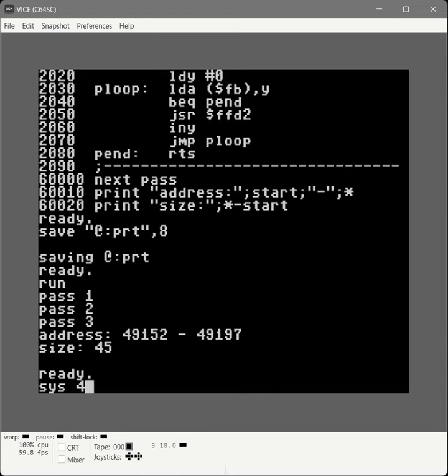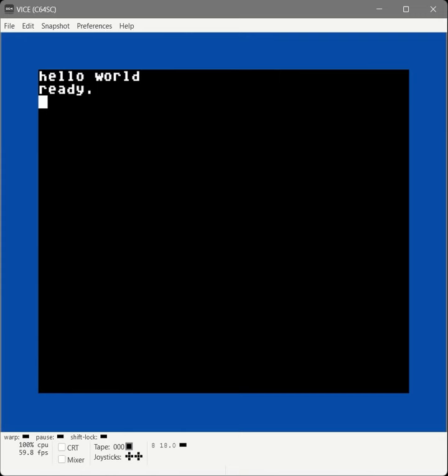Give this a run. And there we go. Now that we've finished our project, we want to be able to produce a program file that users can load and run on their own. It's a little tricky in fast assembler, so here's how it works.